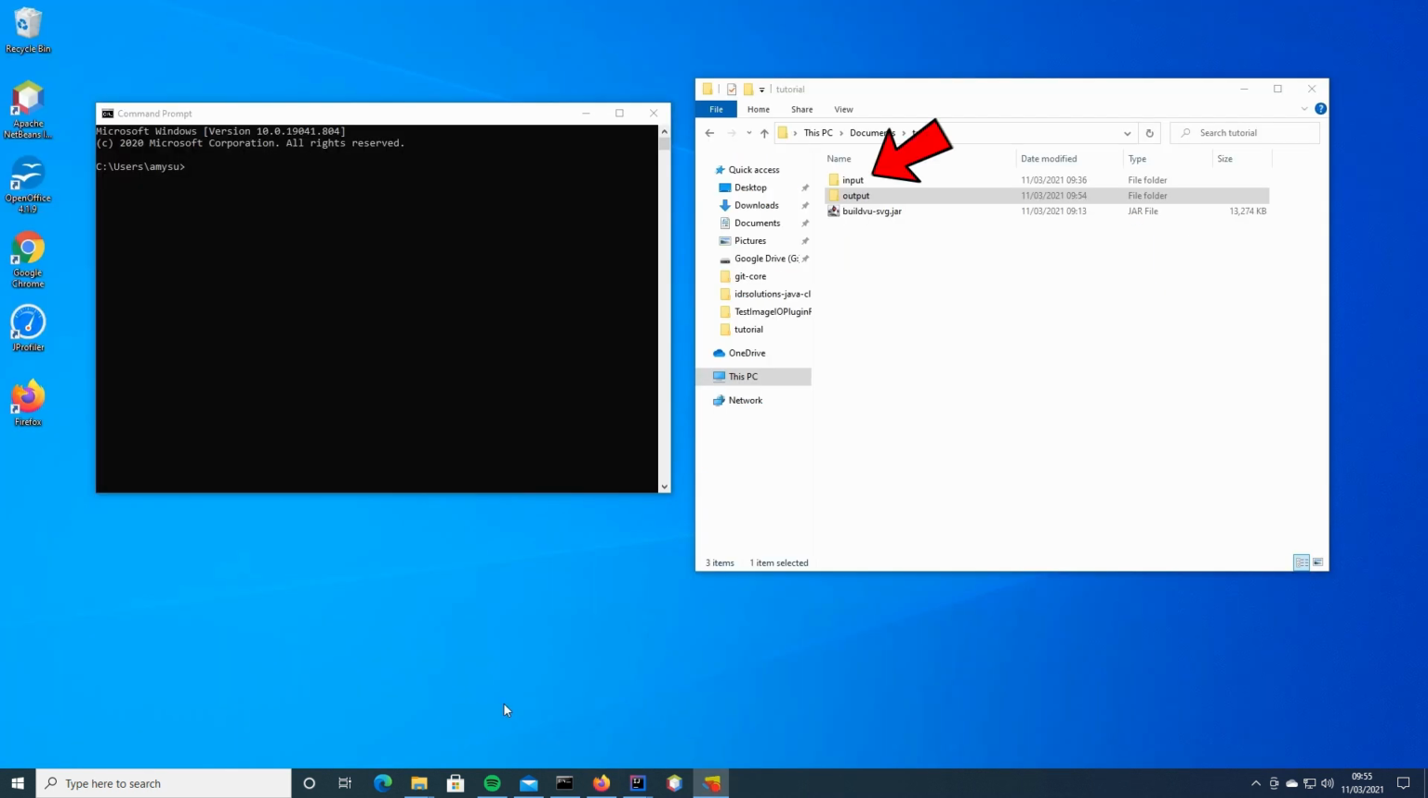So here I have a folder with all the PDF files that I want to convert, and here is an empty folder where the converted files in SVG format will appear. Now let's go to the command line window.